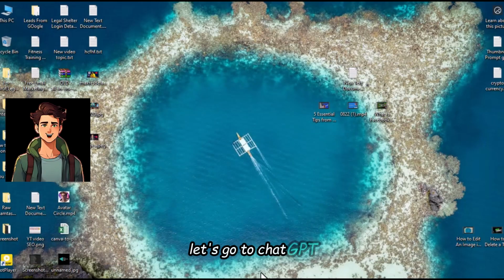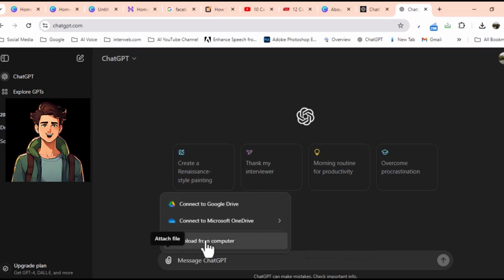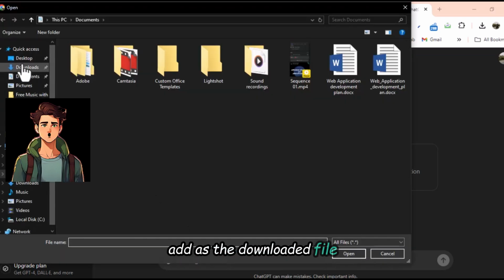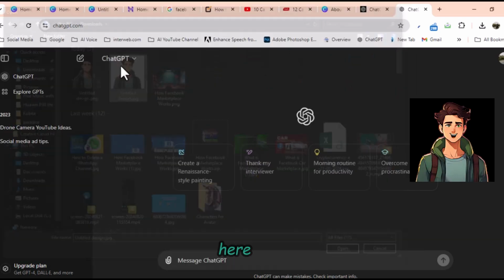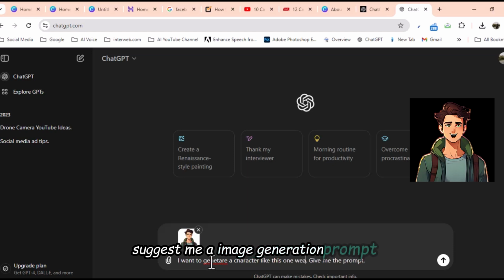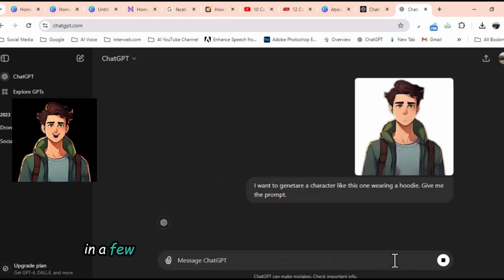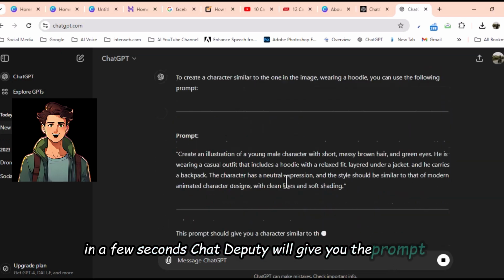Let's go to Chat GPT and attach the file. Attach the downloaded file. Here write a prompt: I want to create an animated character like this one. Suggest me an image generation prompt. Tap enter. In a few seconds, ChatGPT will give you the prompt.